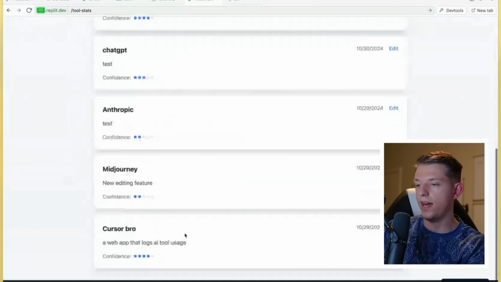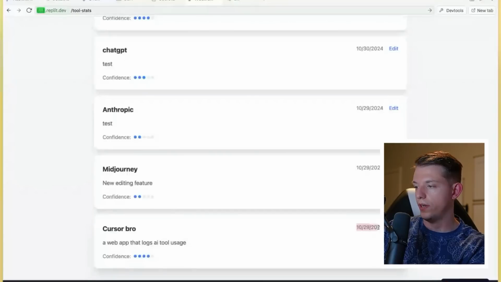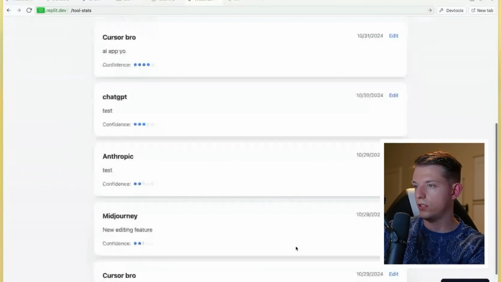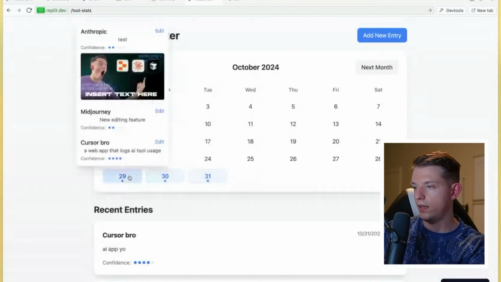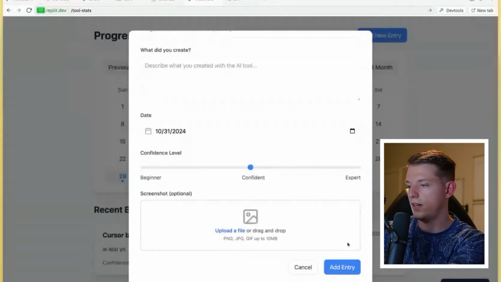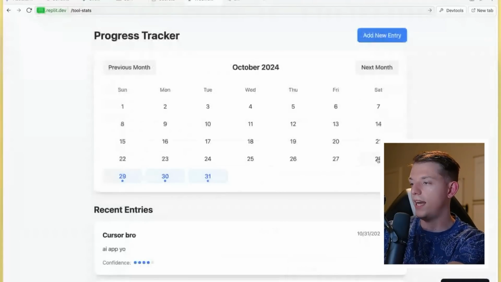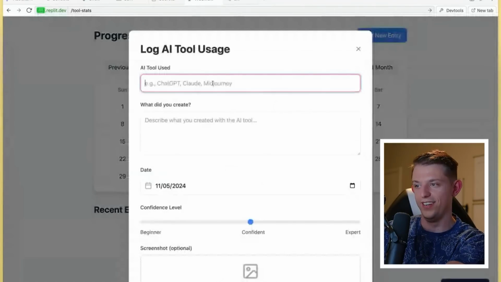So maybe it's the fact that... I don't know why this one's not showing up. This one is Cursor Bro, 1031, 1029. Okay, Cursor Bro. Oh, they're both on there. Okay, so let's try and do, and then I added the double tap feature, I'm pretty sure. So we could go November 5th. Double tap. There we go.